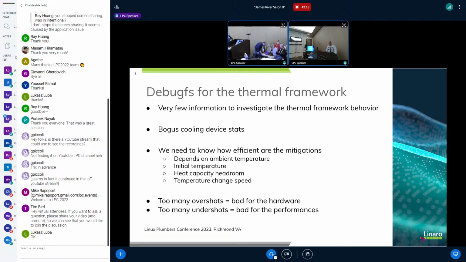The thermal behavior on the system is something very complex, and we cannot debug and profile everything, because it's not possible to do that from kernel space. But we can at least give some information about how the kernel behaves with the thermal. Today we have very little information about how the thermal is behaving on the system.